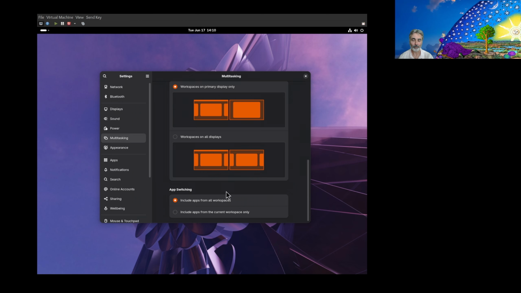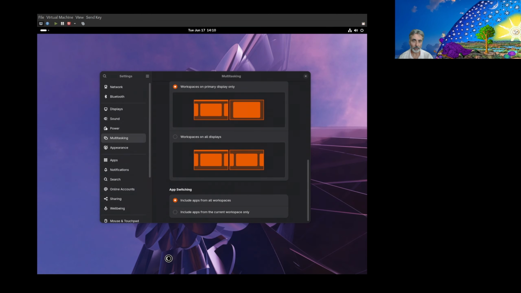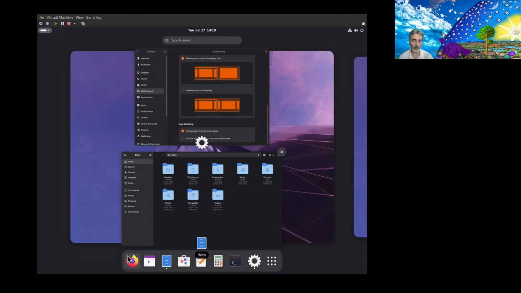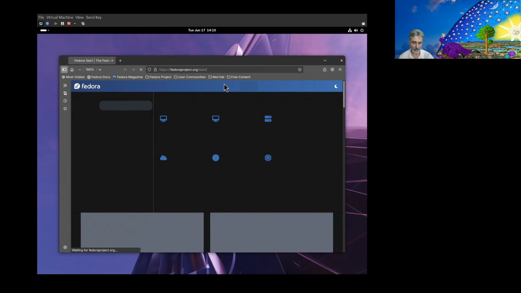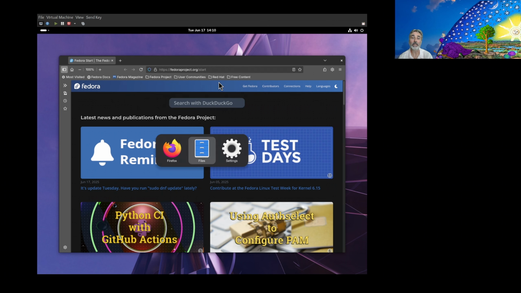App switching. I forget what keyboard combination it is. Don't quote me on it. Maybe it's Control Tab. Let's see. I go over and open this and open this. And then if I do Control Tab, it's not Control Tab. How about Alt Tab? Okay. Alt Tab lets you switch between windows. Okay.